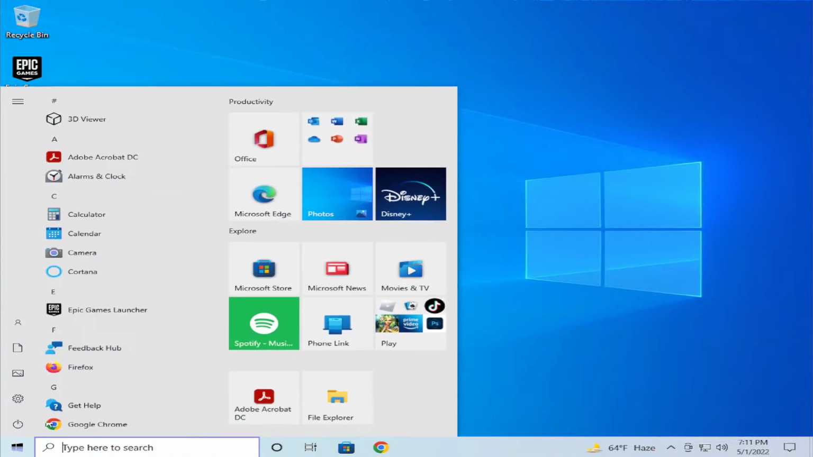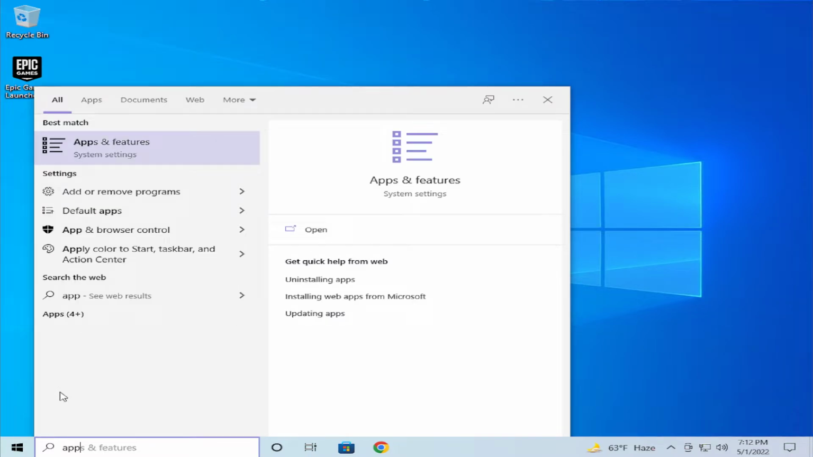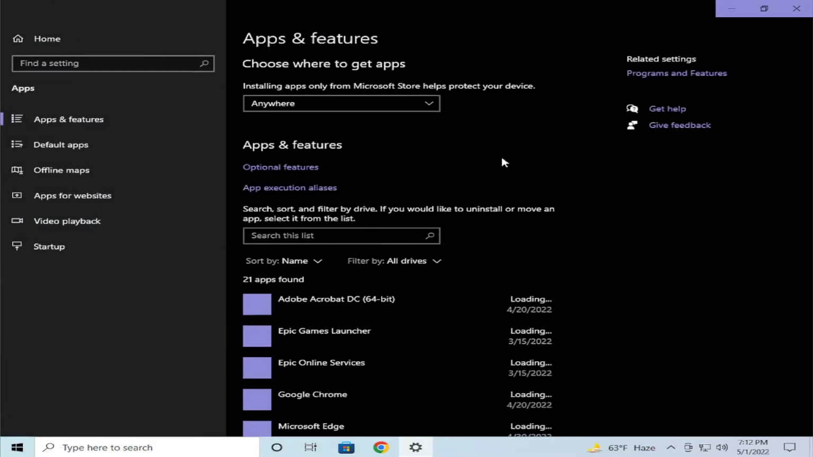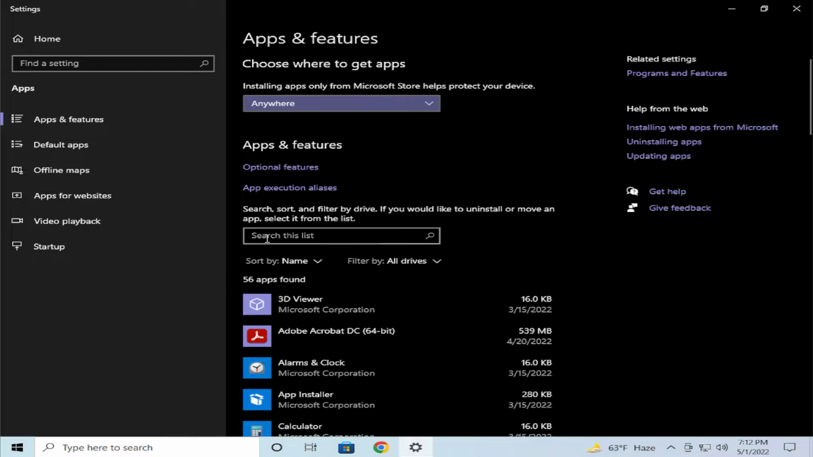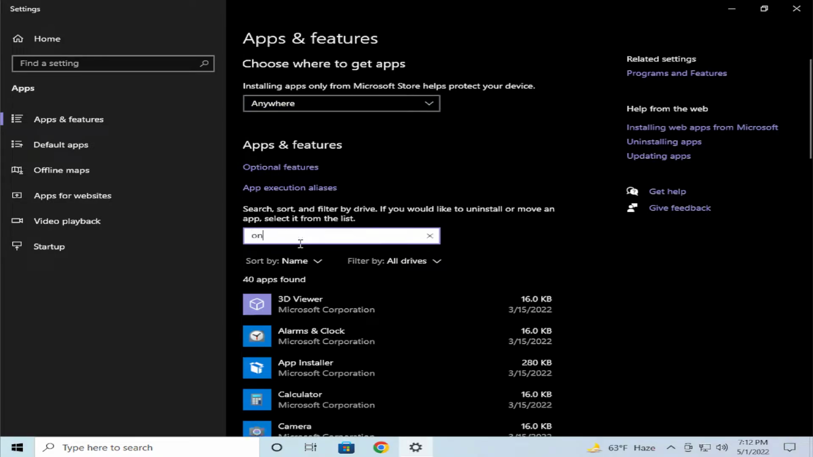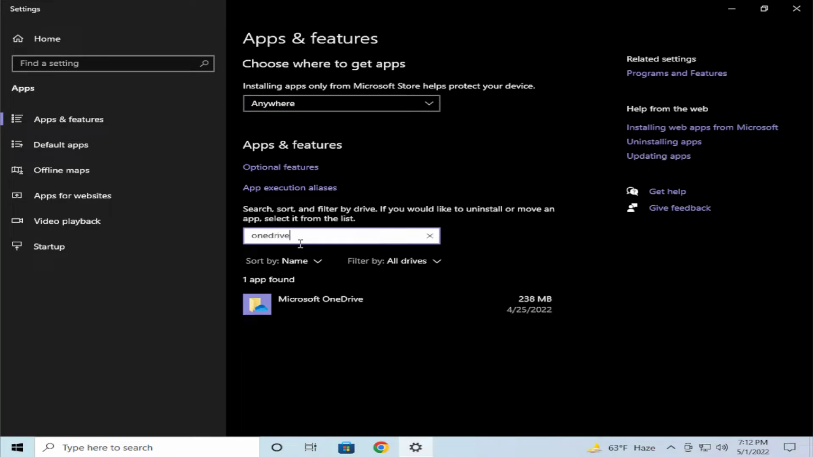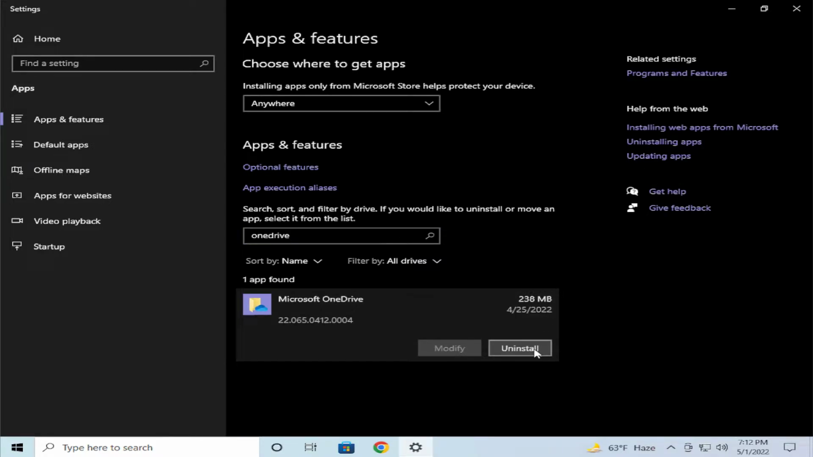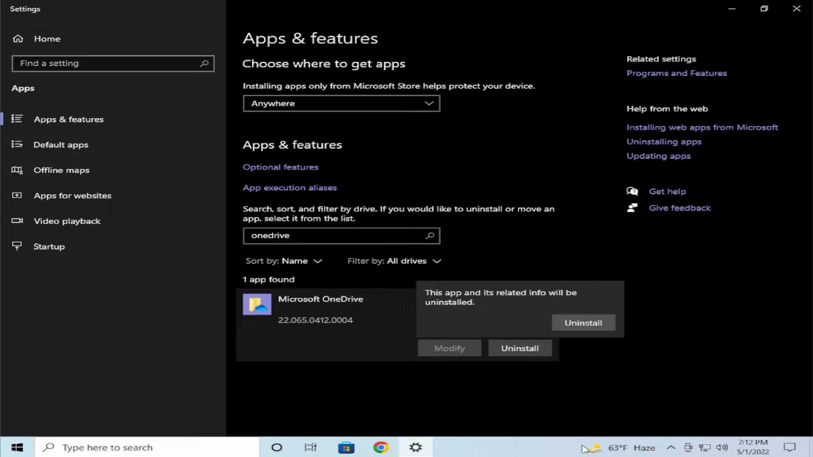The first step is go to the start menu and type apps and features and hit enter. Search in this list for OneDrive. Select the Microsoft OneDrive and click on uninstall, confirm the uninstall button, click on uninstall and wait a moment.